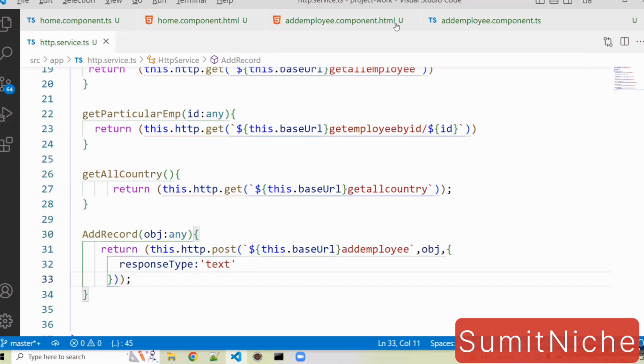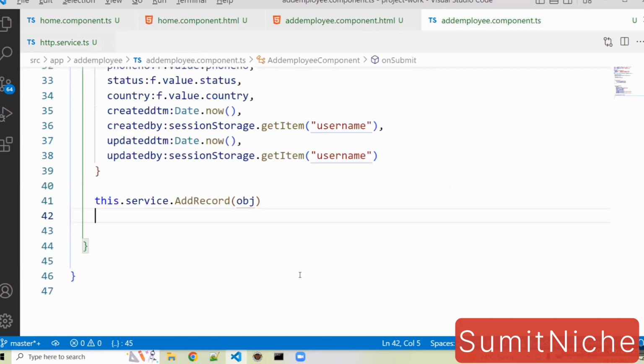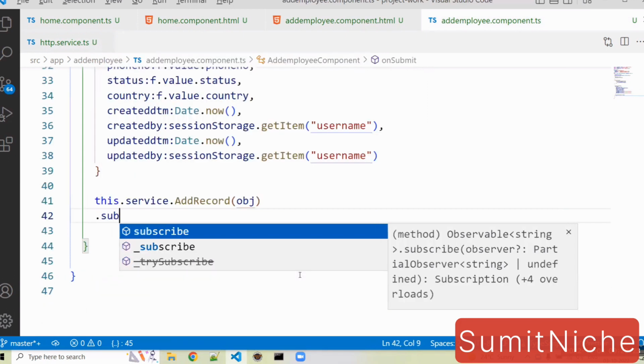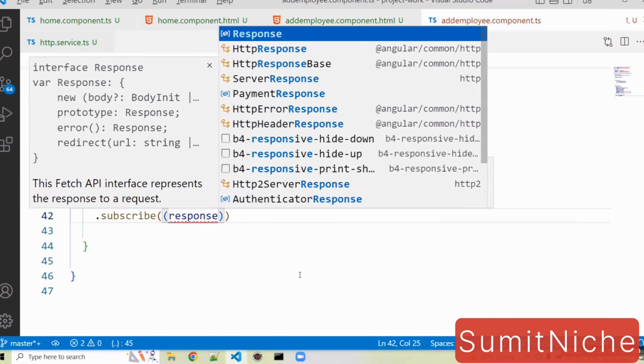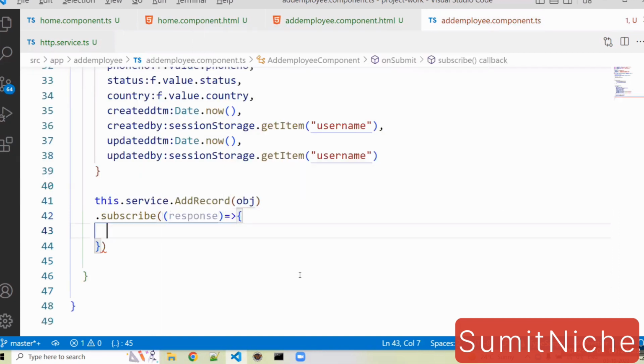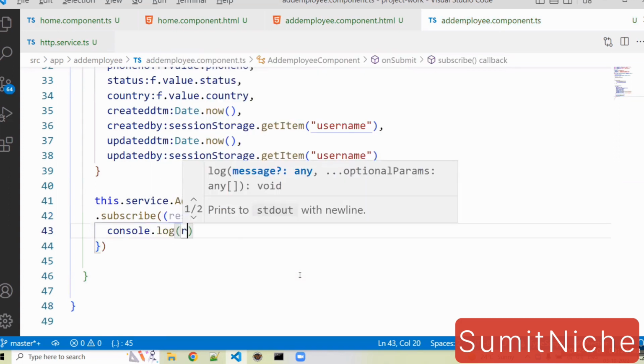Now in your addEmployee, the return type is observable, so we can call its subscribe method. In that subscribe method, the first argument is a fat arrow function. We mention response, and inside that, initially we just console.log, for checking whether the response is coming properly or not.